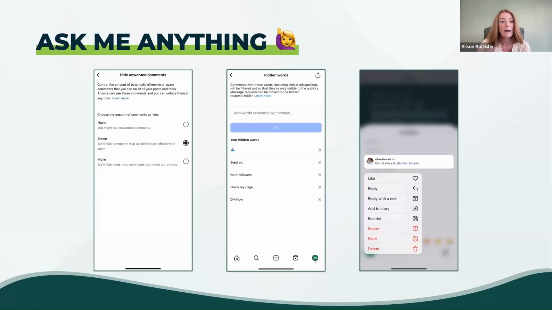This is looking at Instagram. You can hide unwanted comments. So you could hide some, none, or more. And then also you can use the feature called hidden words, where you actually make sure that certain words are filtered out. So things like send us a DM or take a pic or follow us now, want followers. There's some examples there on screen.